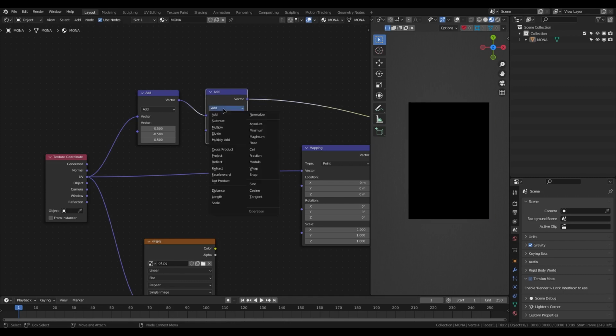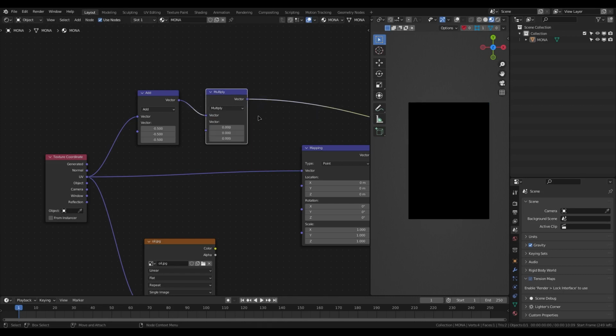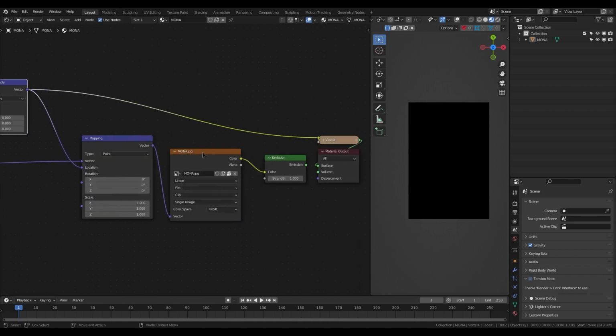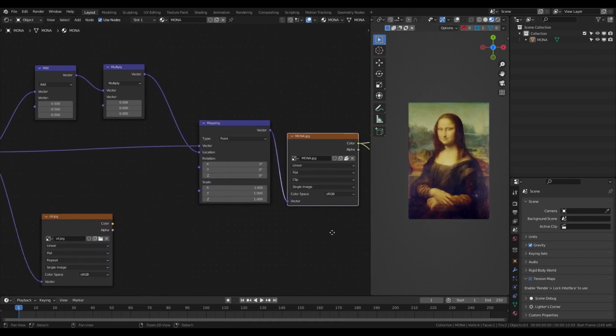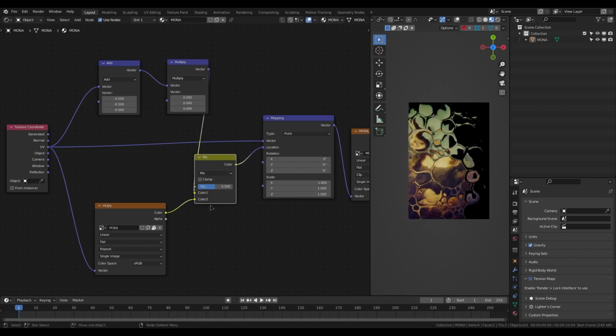And now I need to multiply it by 0, to the normalizing it. Our image doesn't change anything, but now we use a mix RGB node and connect to location. And now we can see our map is distorted.